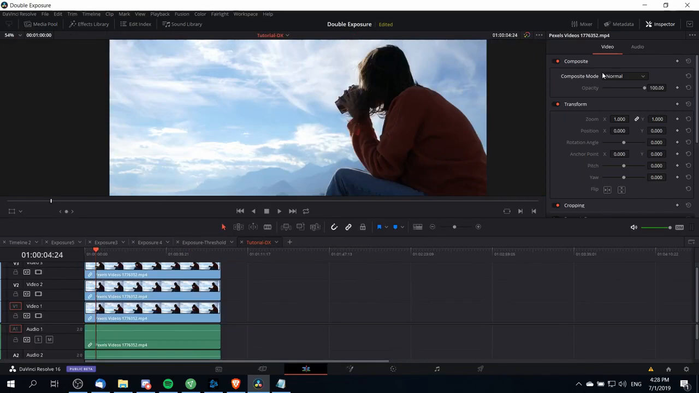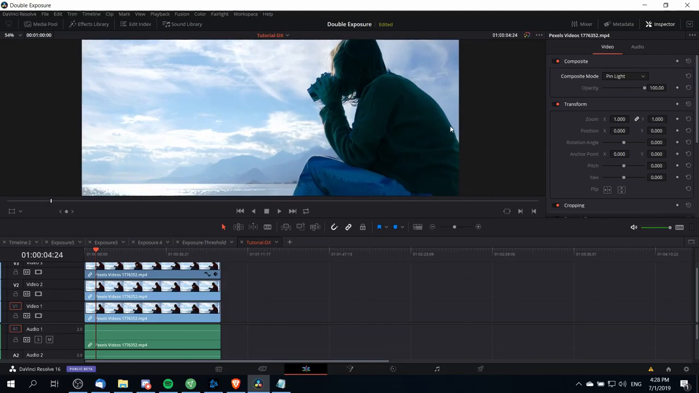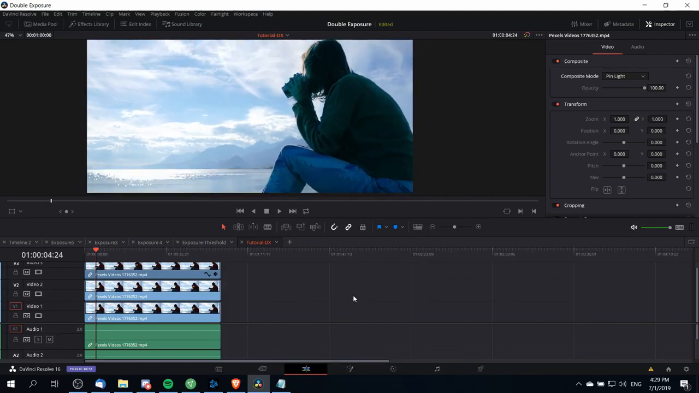And now I'm going to take the composite mode and change it from normal to something like pin light. A lot of these composite modes would actually work for similar results, but I was finding pin light to be pretty good. And if we now take it and lower the opacity, we'll be able to see the background layers more, to as much as we'd like.